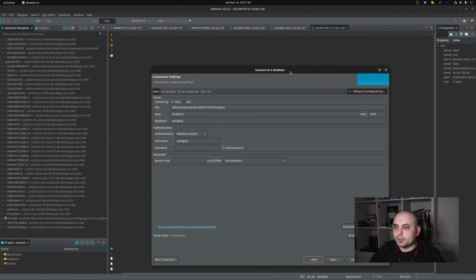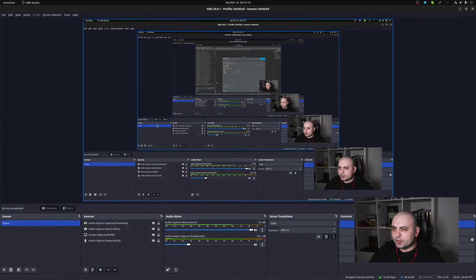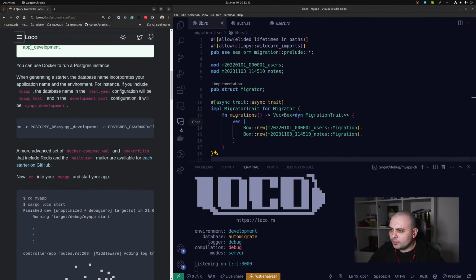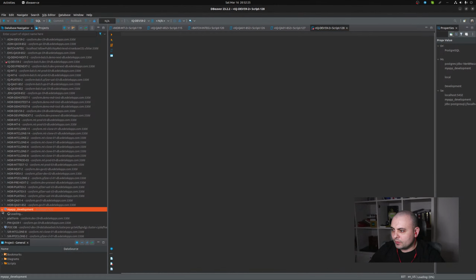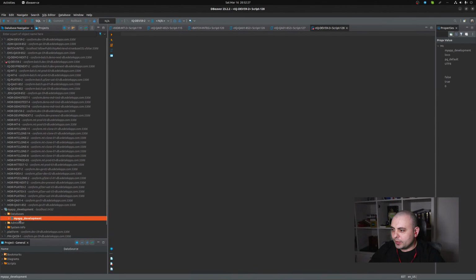So yeah, let me quickly add the configuration. We'll change it later. Loco, and the database will be my app development, I assume. Okay, let's try. Will it work? Finish. Database, my app development. So yeah, it did work.